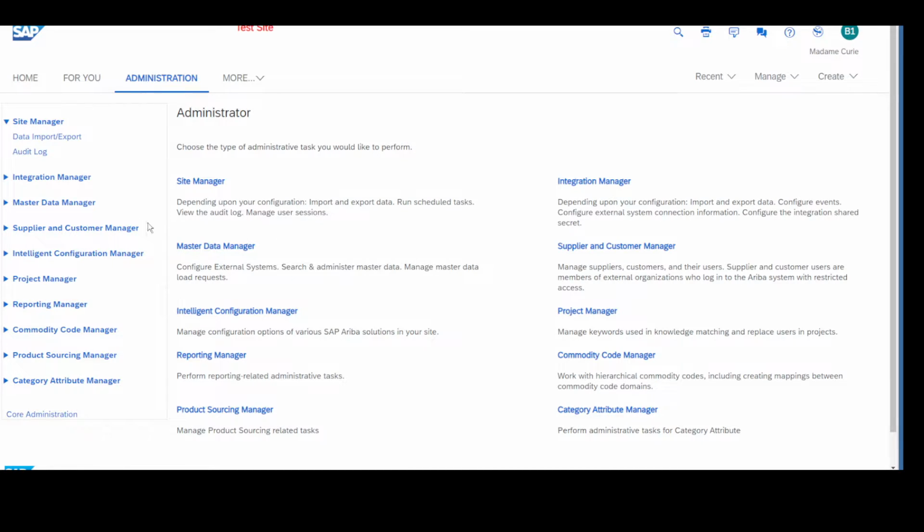Always remember, when you have to load a file into the system, you have to search for a button or a tab called data import export. Import is where you put files into the system. Export is where you export the files from the system.